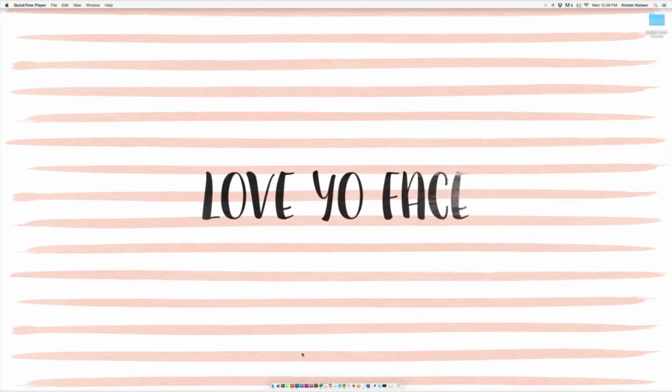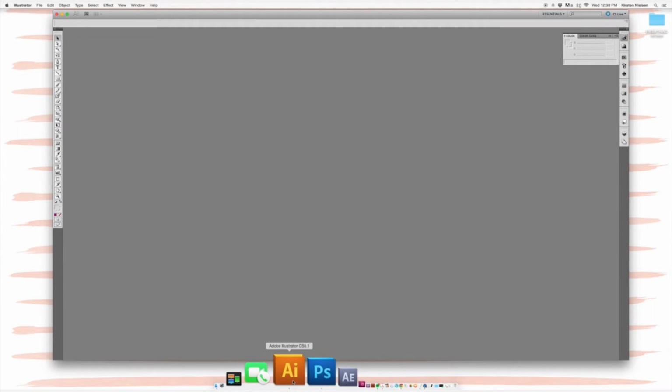First, you're going to want to open your Adobe Illustrator. It's the orange one with the AI on it. And then you are going to open up to this workspace.